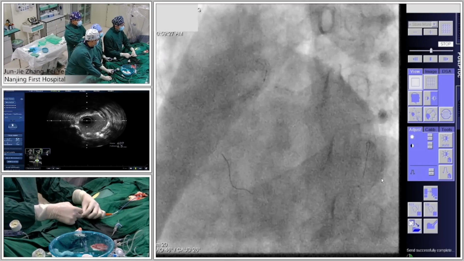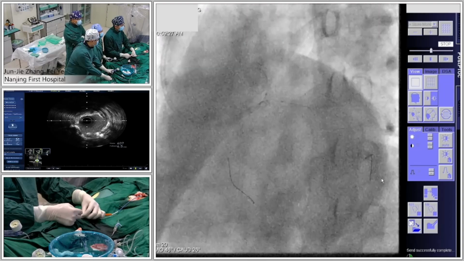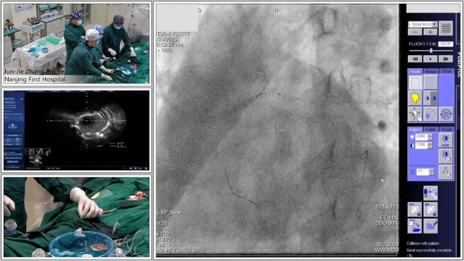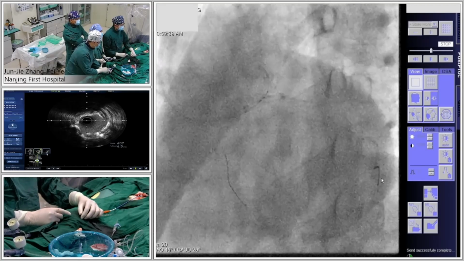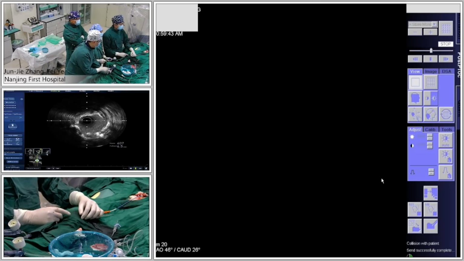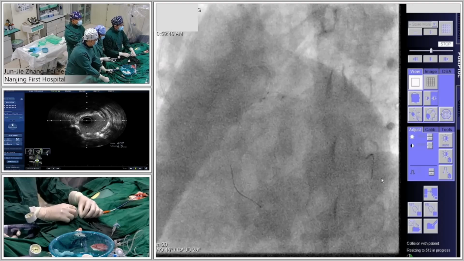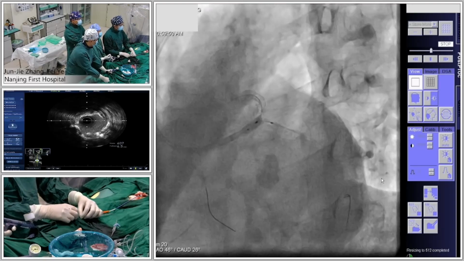Before first kissing, you will use the NC balloon to sequentially post-dilate the circumflex and the LAD. Circumflex first: 14, 16, 18. Okay, done. Okay, LAD: 14, 12, 16, 14. Okay, done.